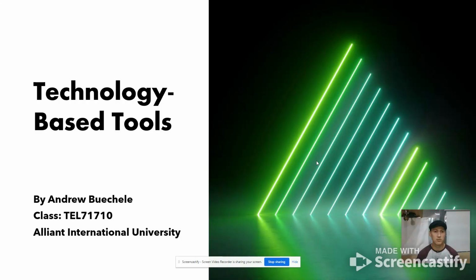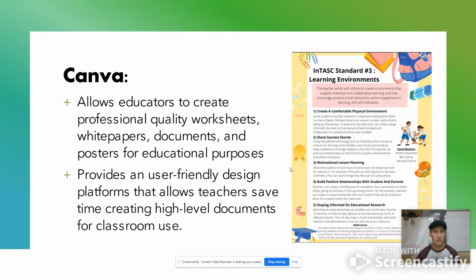This is my presentation on technology-based tools, and I'll dive into a few education-based tools that are used today on the internet and by schools. Some are more popular, some are less popular, but we'll just dive right in. One that I learned here while attending Alliant is Canva.